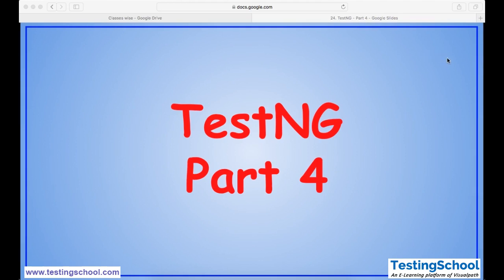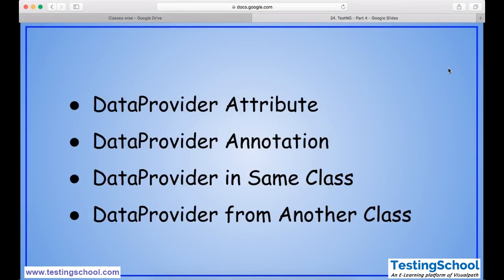As part of this video, we are going to see the data provider attribute, the data provider annotation, data provider in the same class, and data provider from another class. We'll see all these things. First, what is a data provider?